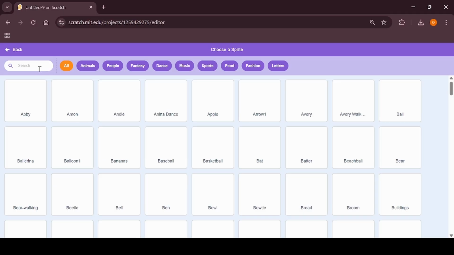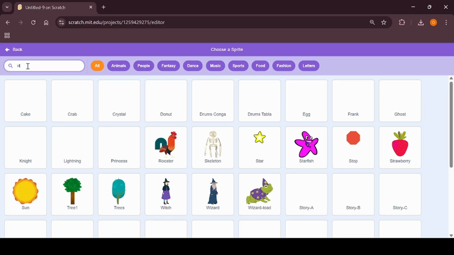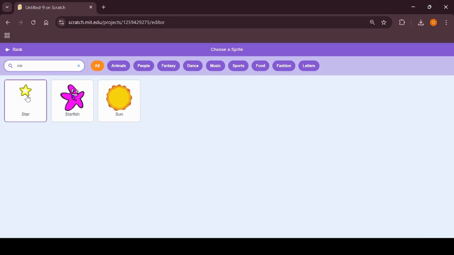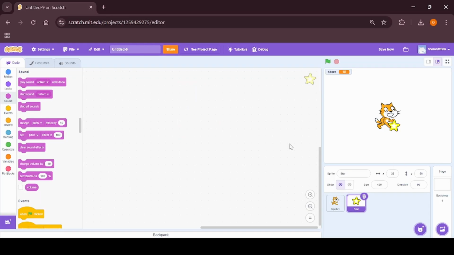Scratch opens its sprite library with hundreds of characters. We want something that looks special and powerful. Type star in the search bar. See that glowing yellow star? Perfect. Click it to add it to your project. Now you have 2 sprites, your cat and the star.